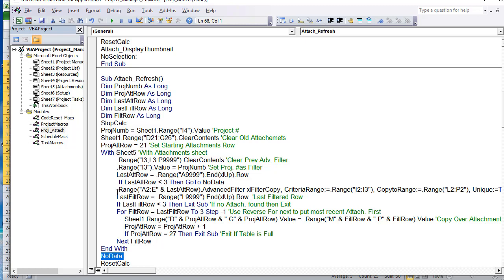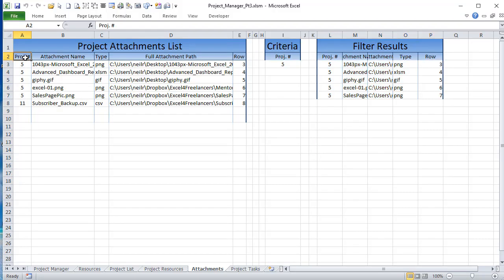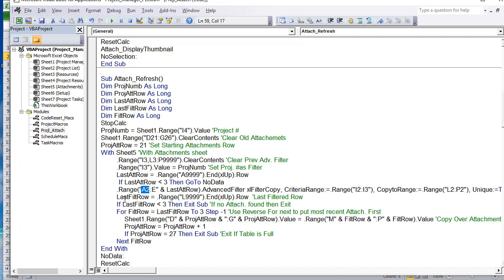All right, assuming that there is data, we're ready to run our advanced filter. Now we're going to start out in A2. Remember, we always want to include the header rows. We must include the header. A2, we're going to run it through E, and then the last row, with a criteria of I2 through I3, and then we're going to have the results of that filter all the way from L2 through P2. And we do that in the code, in this one line of code.